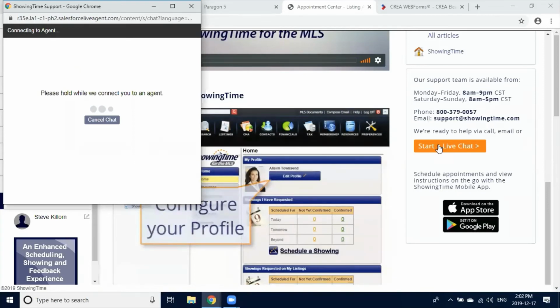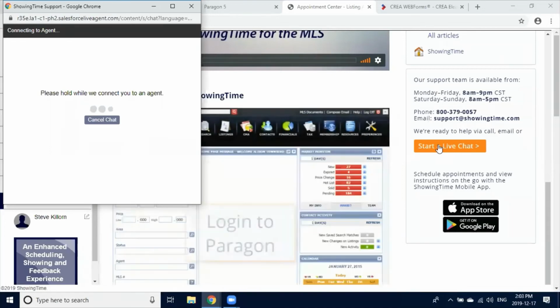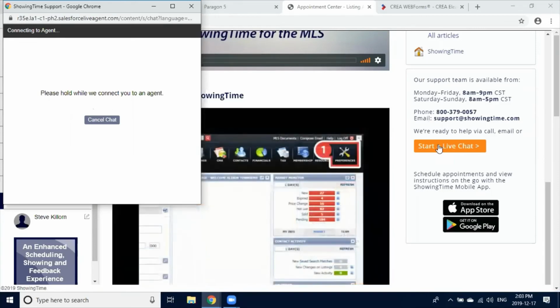That works fantastically. If you have a problem with Showing Time, by the time it takes you to get my number and call me, you would already have your answer if you went to the chat section of Showing Time. It's that fast.